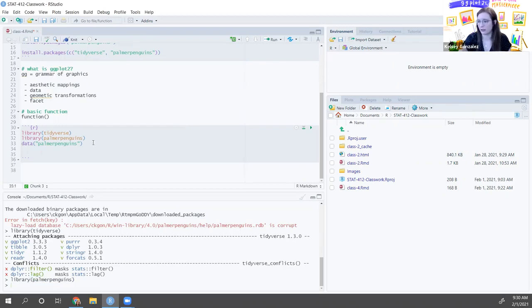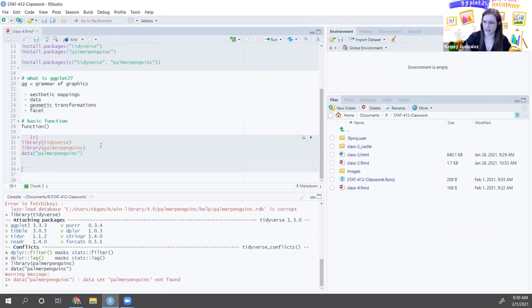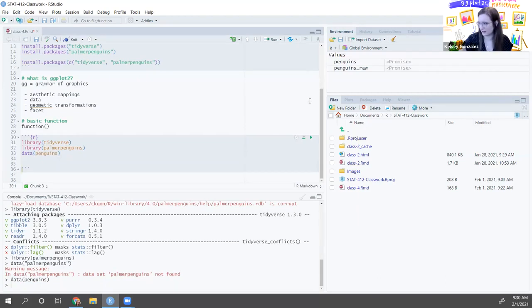So I loaded the Palmer penguins data set, which means now I can load... That's what I was going to say. I think it's the penguins. That's the name of the data set. Yeah, they keep changing the name of this package. It used to be called penguins, then they called it Palmer penguins. So I think it's just penguins, like Raphael just said. And yes, that looked like it worked.